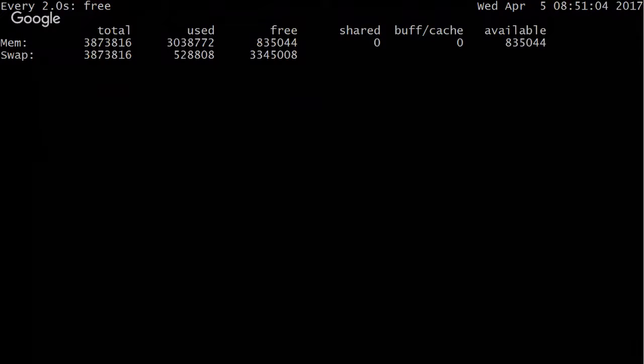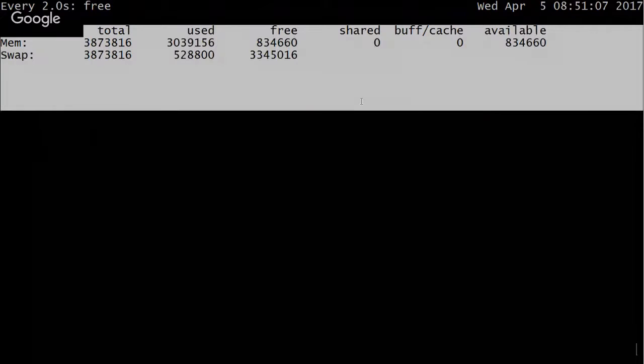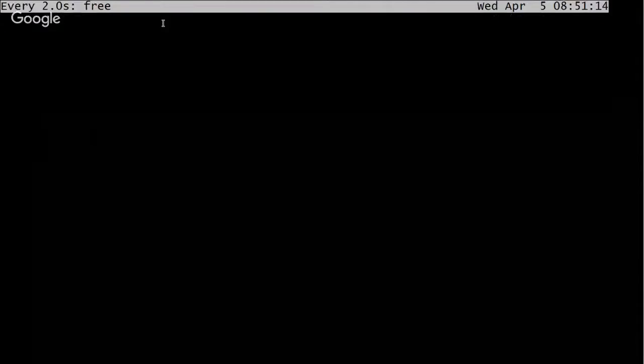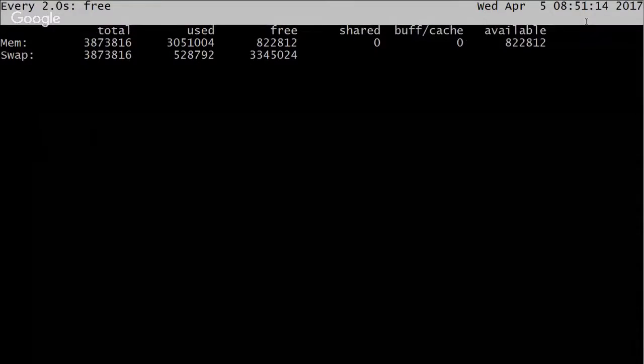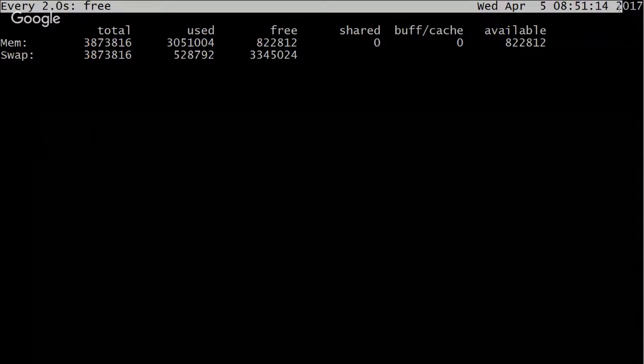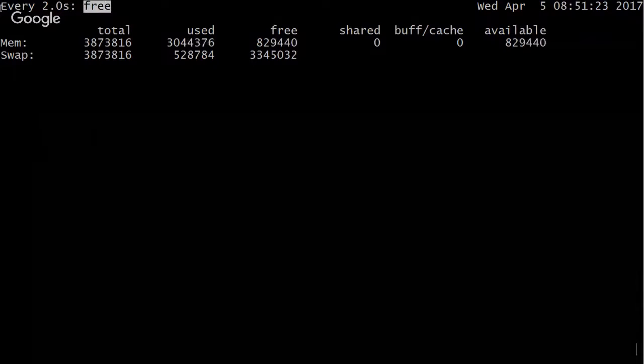So first of all, you can see the output of the command below here. You see the heading and then the results, memory, and swap, right? And then at the very top, you have something unique to watch. This watch command is saying this: time and date, the command that you're watching, which is free, and also the interval, which by default is 2 seconds.